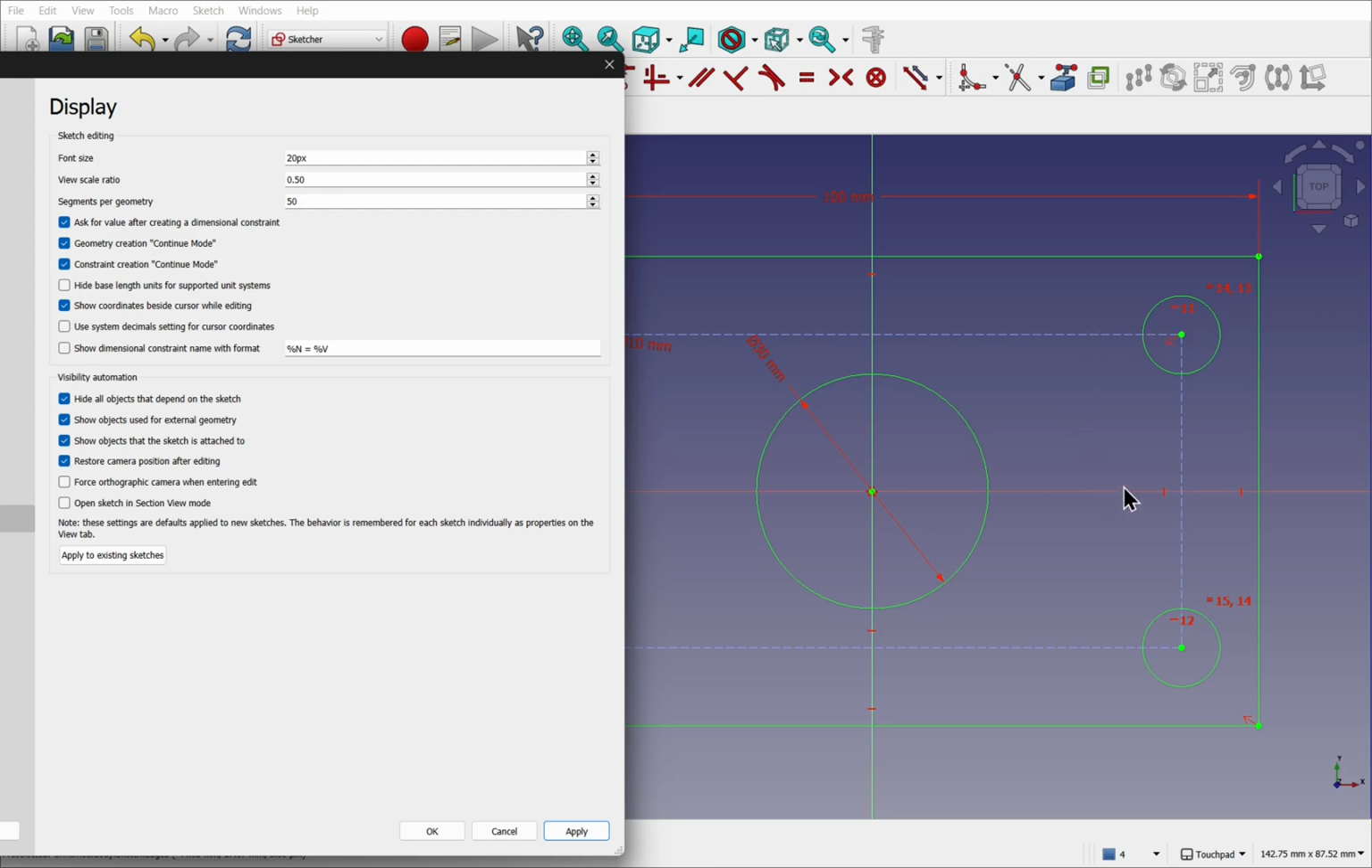Next, let's deal with the axes and the geometry. And this is the view scale ratio. So let's just set this to 2. This might be over the top. We'll get an idea of what happens and apply that. And you notice that the axes and the geometry are now a lot thicker. I'm going to set this to about 1 and apply.